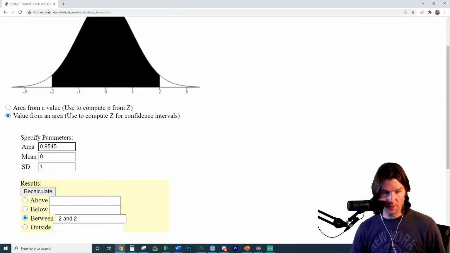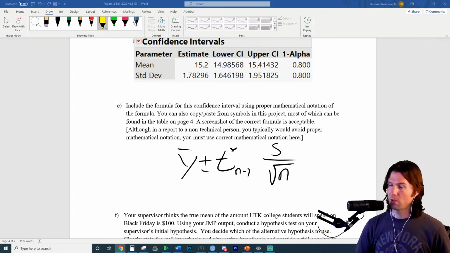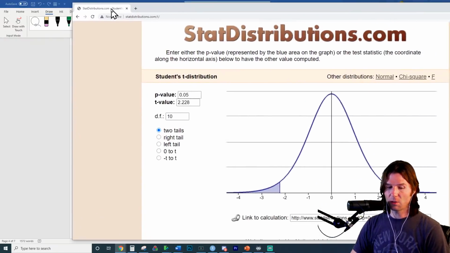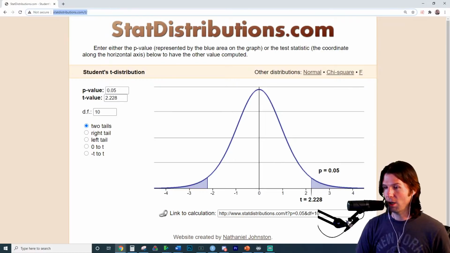No, we don't have our t applet up right now. Let's go grab a t applet. My favorite is stat distributions t, and let's pull it up real quick. So here is stat distributions t. I'm going to drop it in the chat right now.